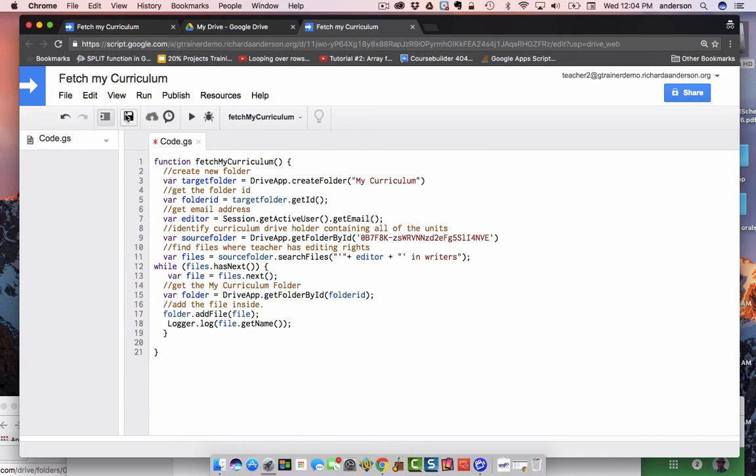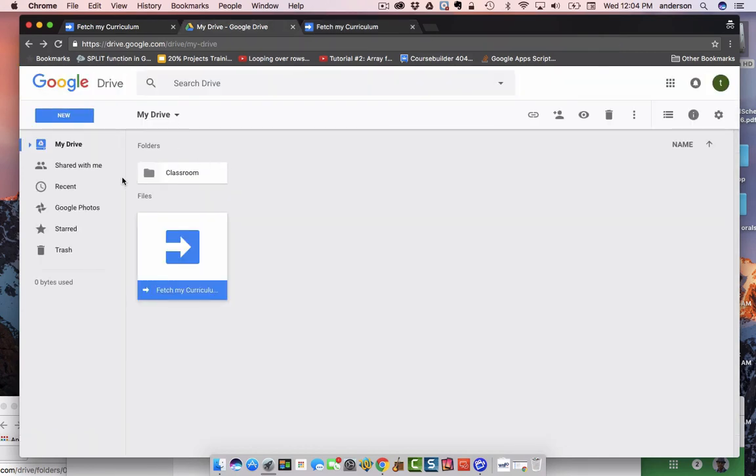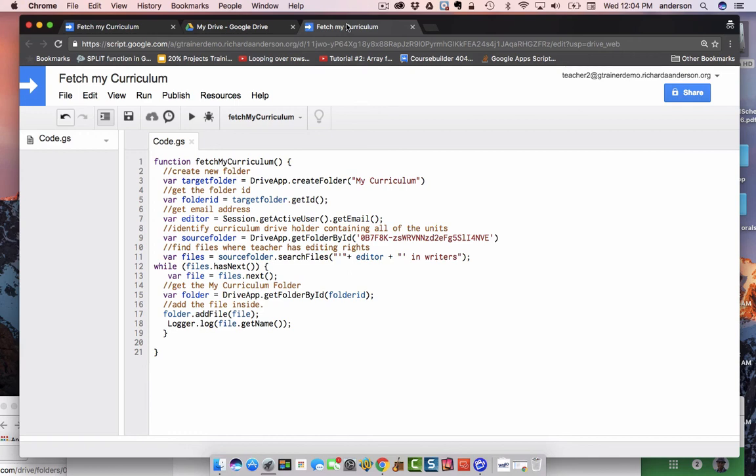So let me just save this. As we look in my drive, all I have in here is a classroom folder. What's about to happen when I run this function is it's going to create a new folder called My Curriculum and add all of my units that I can edit into that folder. So let's cross my fingers and hope everything happens the way that it's intended. I'm running it. I've fetched my curriculum. Now I'm going to go back to my drive.